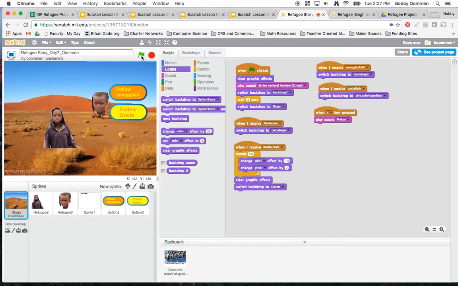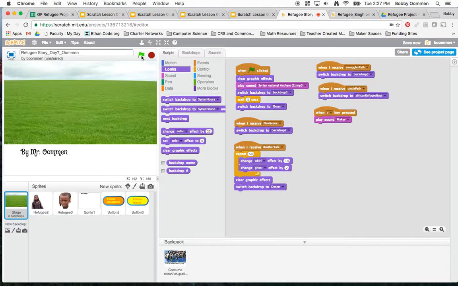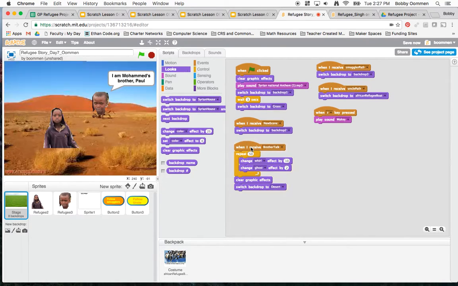So now, if I go to my intro and I let my characters talk, I will see this highlighted once the brother talk has been activated. And you'll notice that's kind of a cool effect.